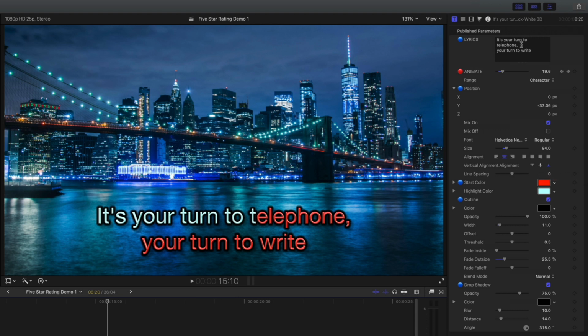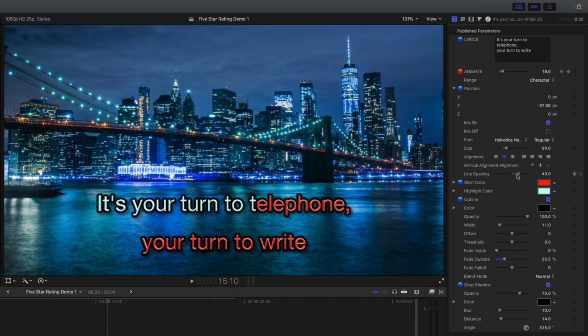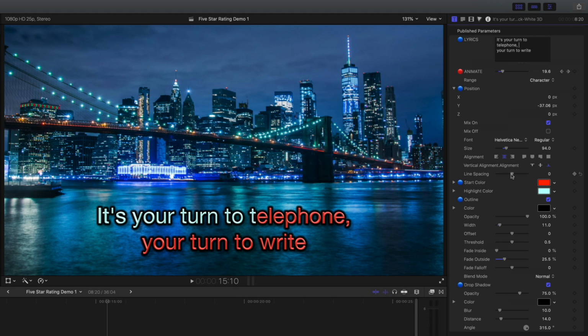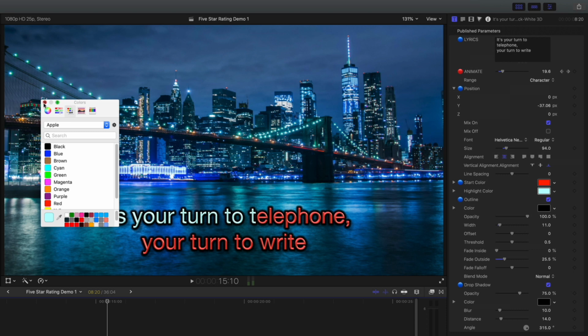Line spacing, just put your cursor where you want the lines to break, and then you can adjust that on there as well. There's two colors, the start color and the highlight color. The start color is the text before anybody starts singing the line, and then the highlight is where the singing should actually be in time. You can have whatever color you like on there.